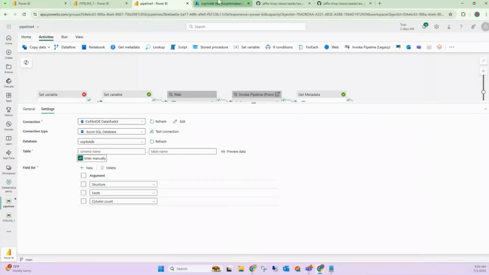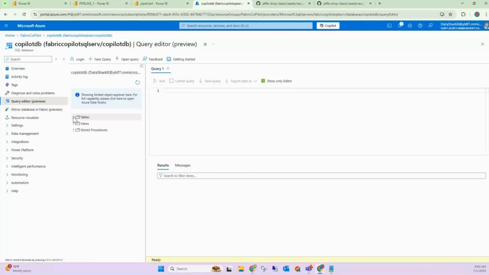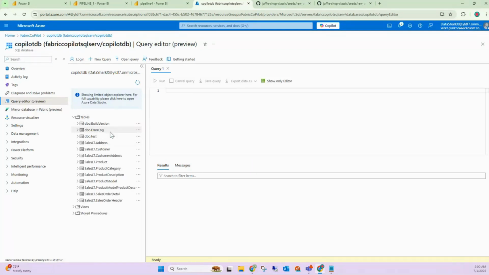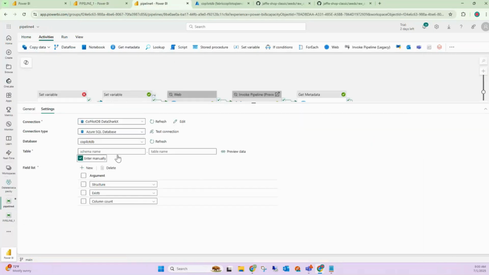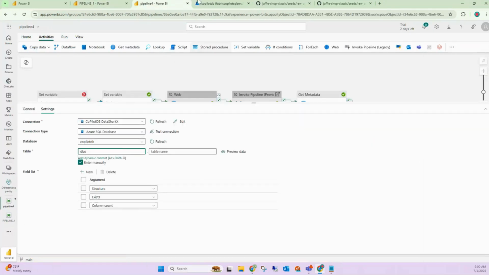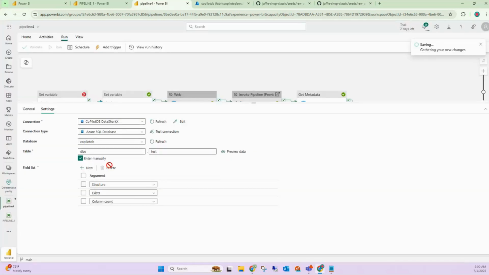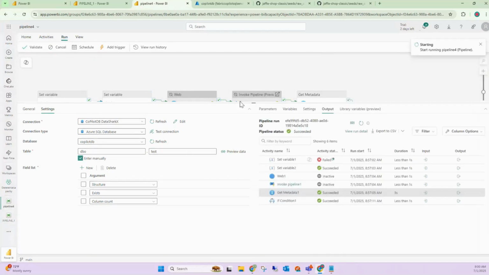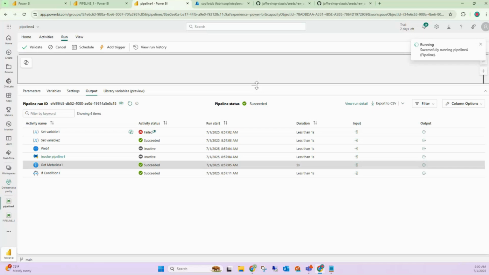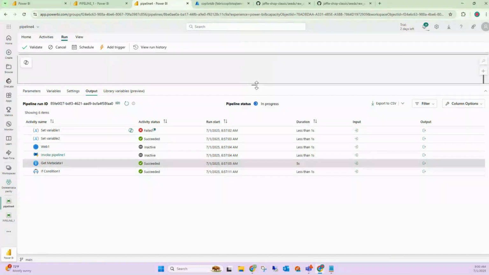Okay, let me enter it manually. The table is dbo.test, correct? So it is dbo.test. Now in case I execute this pipeline, it would give me the corresponding details of that table. So get metadata activity, as the name suggests, is there to provide the metadata of your objects.